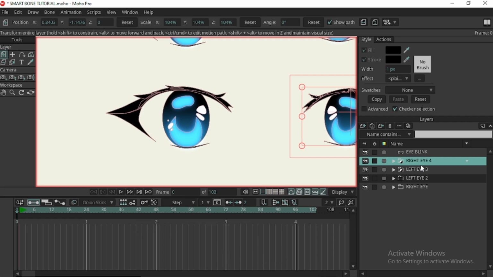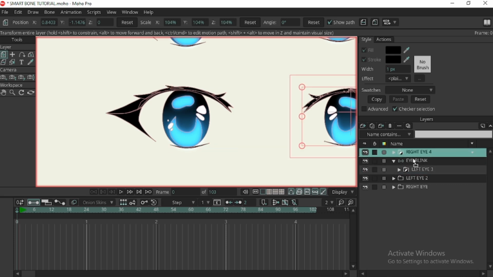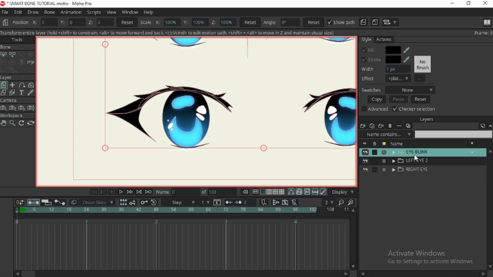Let's do it so that you see it. You left click, you drag it in. You left click again, you drag it in. You see from the arrow, it's pointing down, showing that there's something inside that eye blink bone layer. So let's collapse it so that you see. So the two layers you created initially are now inside the bone layer.